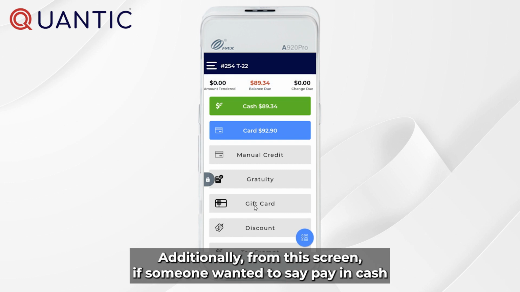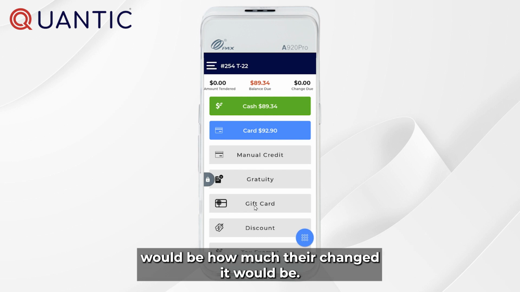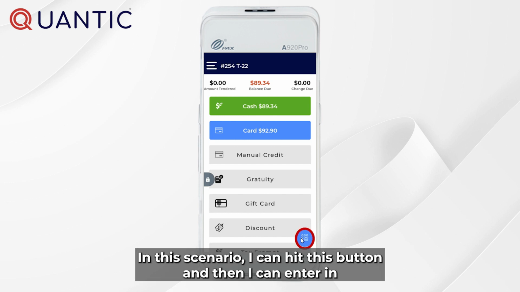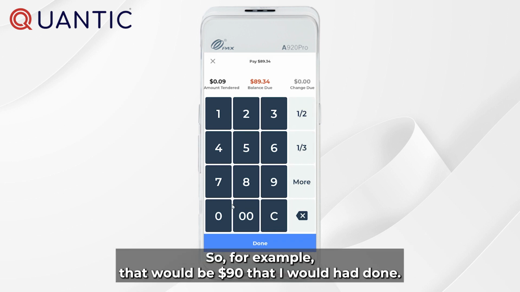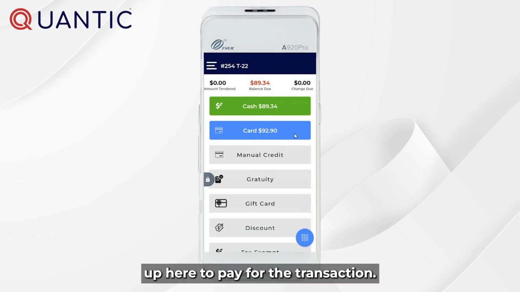Additionally, from the screen, if someone wanted to say pay in cash, and I wanted to be able to know what their balance due would be, how much their change due would be, you'll notice here in the bottom right, I've got these 9 dots. In this scenario, I can hit this button, and then I can enter in how much cash they're going to hand me. So for example, that would be $90. Then I would hit done. Otherwise, we can go ahead and use these buttons up here to pay for the transaction.